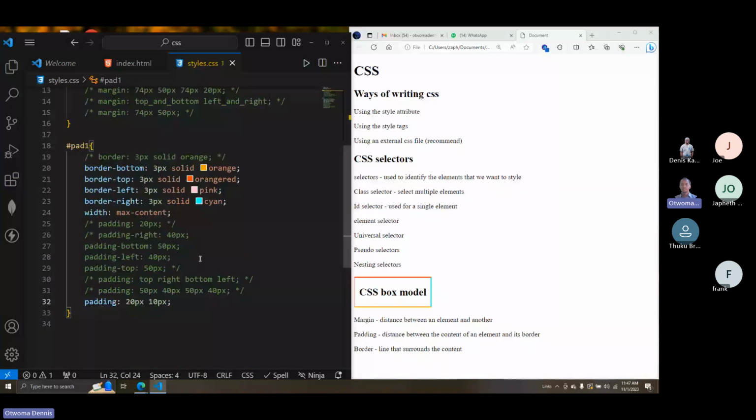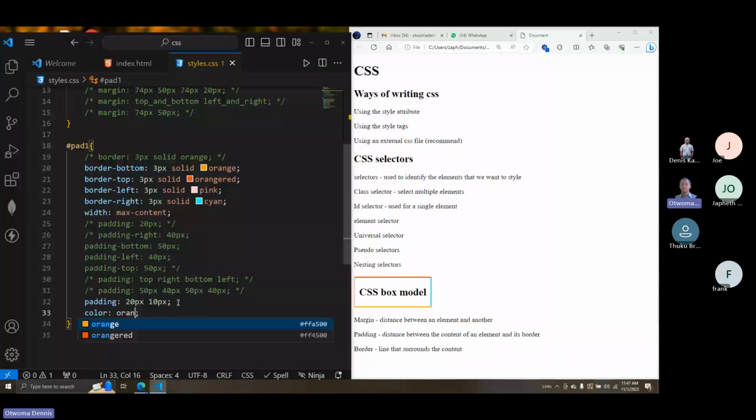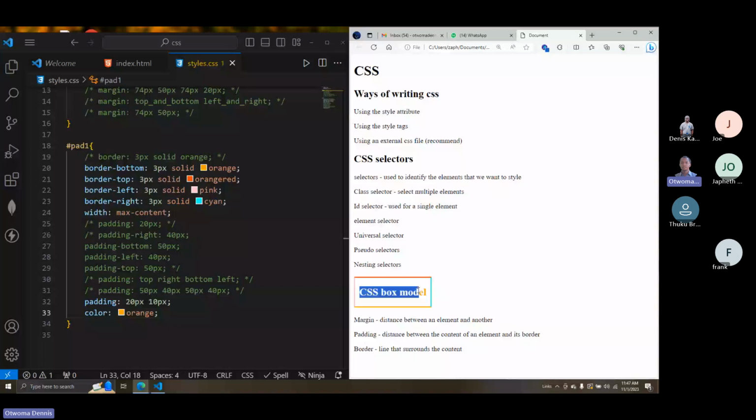Let us look at how we can change the color of an element using the color property. So if I just come here and say color, let's say orange red or orange. When I refresh this, my element will be having that color property set to orange. So maybe let me show you something, guys. Let me comment all of this.